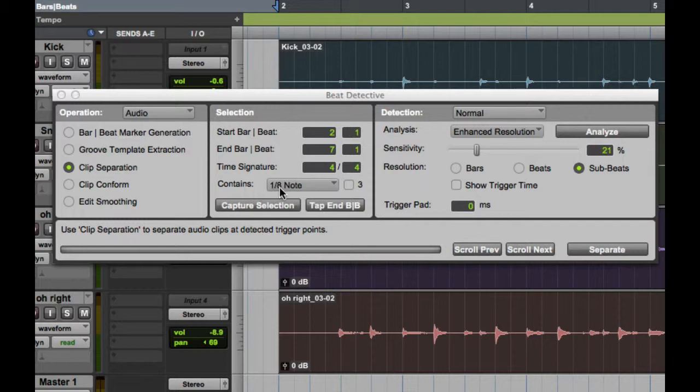Then the contains section here is basically telling Beat Detective the grid value to run on. This is divisions of the bar. I'm going to put it on 16th because I know there's some little tricksy roll bits that need to be analysed. If we go over into detection, the first thing I'm going to do is make sure my trigger pad is set to 5 milliseconds.